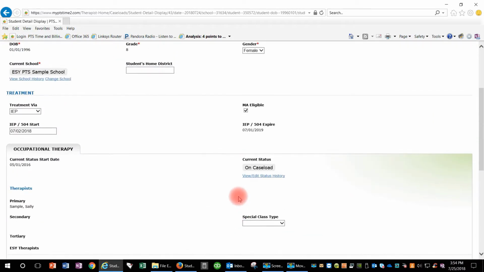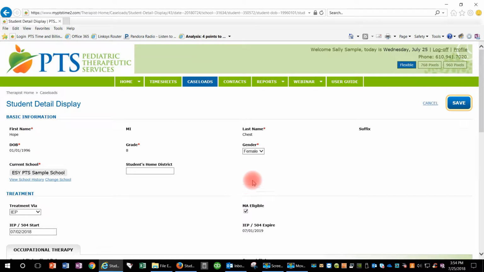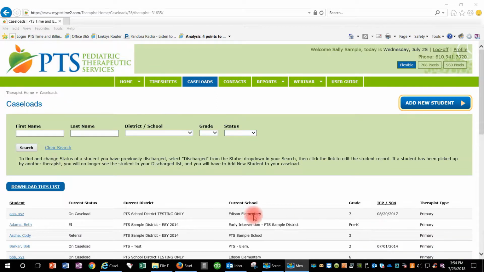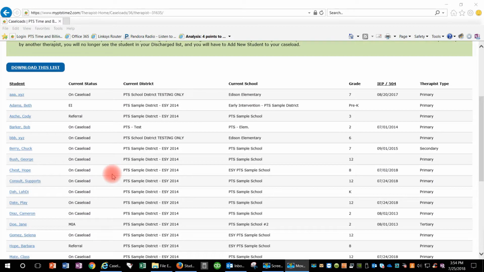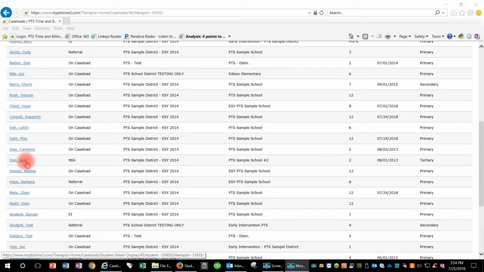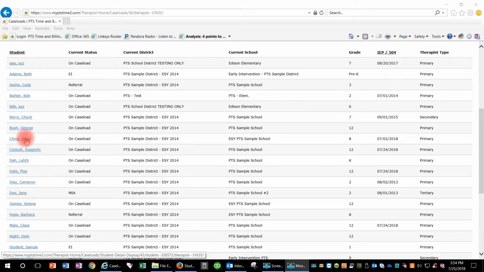I scroll back up to check all my other information. It is correct. I will click save. And as you can see, Hope Chest is now on my caseload. I can see all the information I put. She's on caseload. This is her district, her school, her grade, her IEP date, and I am primary therapist.